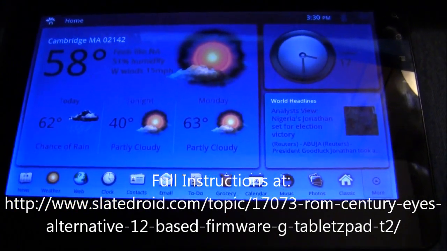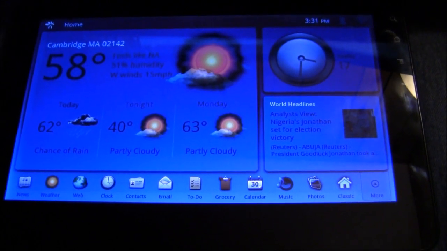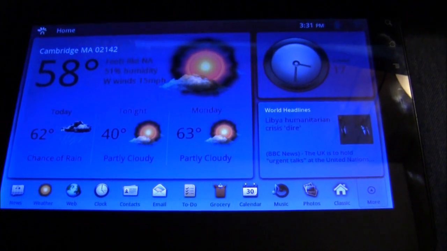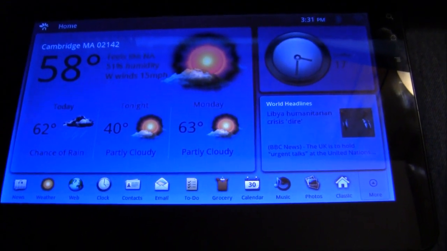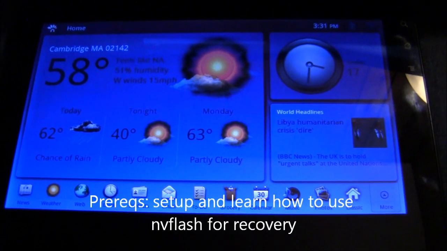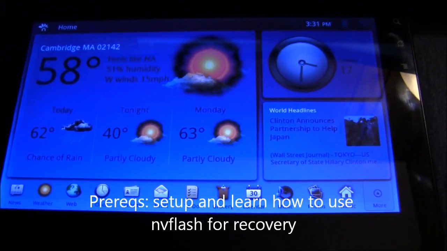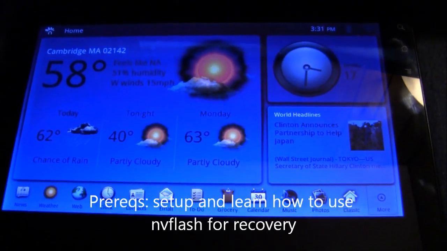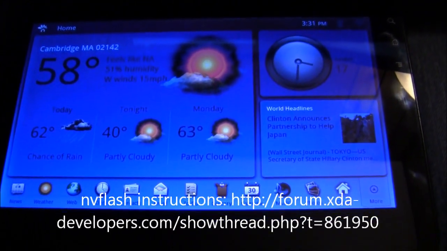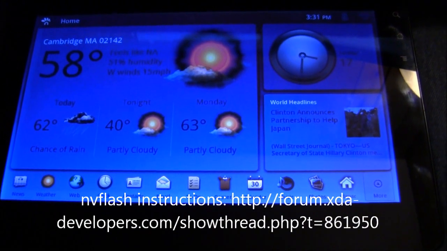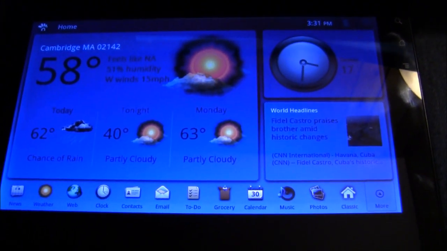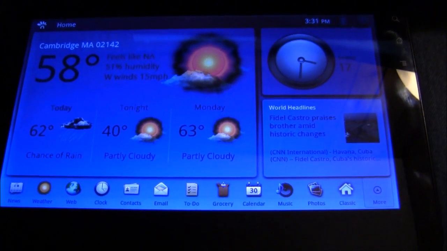There are a couple of recommended prerequisites that I'm going to go over very quickly. These are very important, and it is highly recommended that you don't even attempt this unless you meet these prereqs. The first thing is set up and learn how to use NV Flash. You really need to know how to do NV Flash in case something bad happens. If something bad happens a lot of times and you soft brick your device, the only way to get out of it is using NV Flash to flash your G-Tablet back to stock.